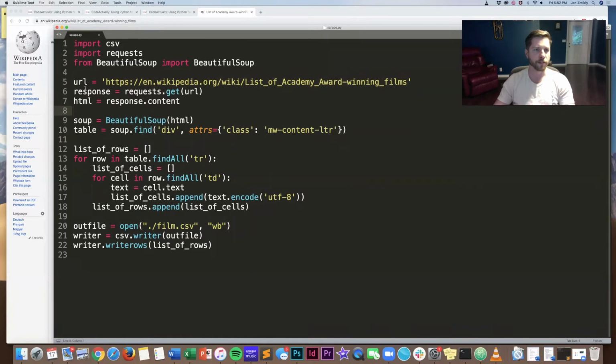It's also going to create some variables, as you can see here. As it goes to get a response, it's going to assign different commands into different variables, and then it's going to push everything into a table. And really, the magic line of code here is line 10. It's going to go into the HTML code, find a div, and look for the attribute of class and mw-content-ltr.